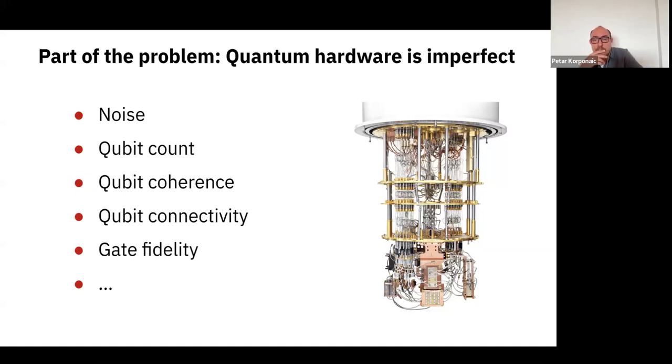Qubit coherence, because quantum computers simply spontaneously lose the state, and qubit connectivity, gate fidelity, and so on. So there are hardware problems, but today we will not talk too much about hardware. We will talk more about software. So let's see. So part of the problem is hardware.